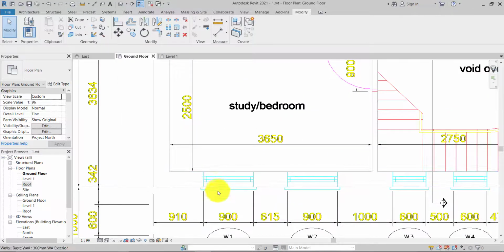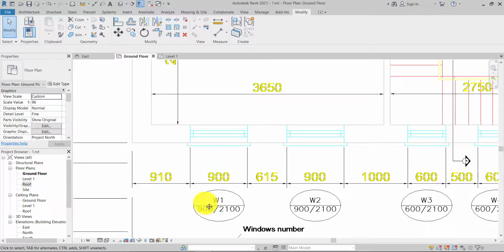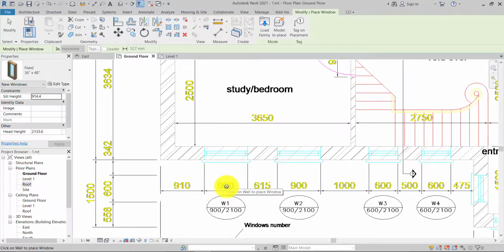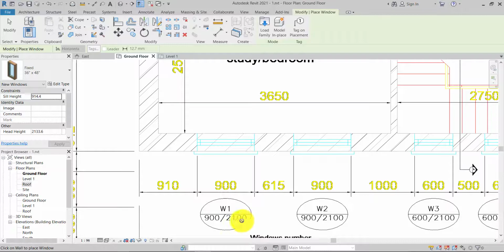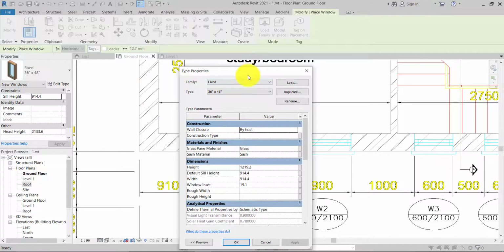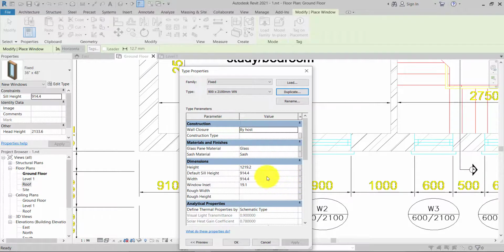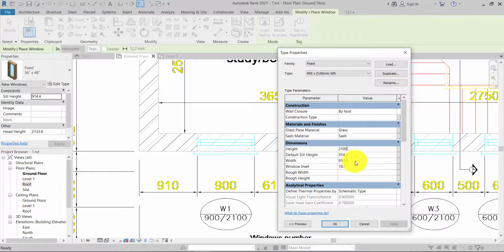Okay, so now as you can see here, the dimension is given, so I don't need to worry about it. I will just press the window shortcut key, that is WN. As you can see here, it's 900 mm by 2100 mm. So I'm just gonna do the same thing as I did with the walls. I will click on edit type, duplicate this, and use it as a 900 by 2100 mm window. Okay, so I'll hit OK. As you can see here, you can change its dimension, here the height is 2100 mm, and for the width, I'm going to use 900.